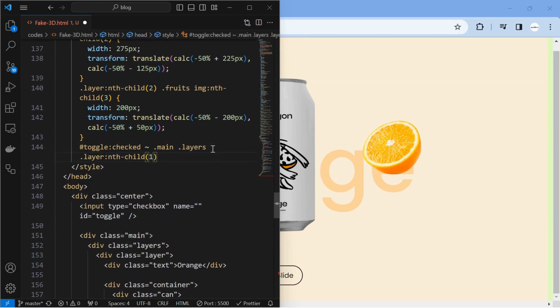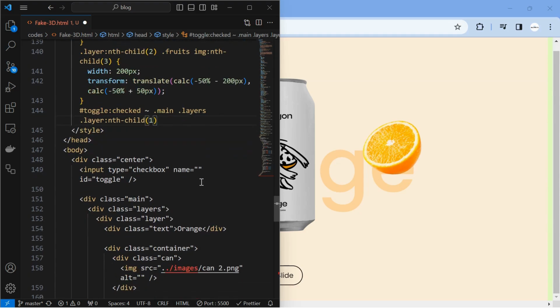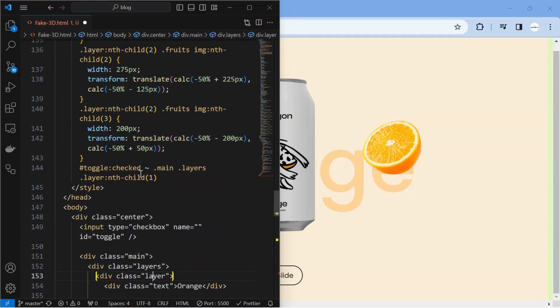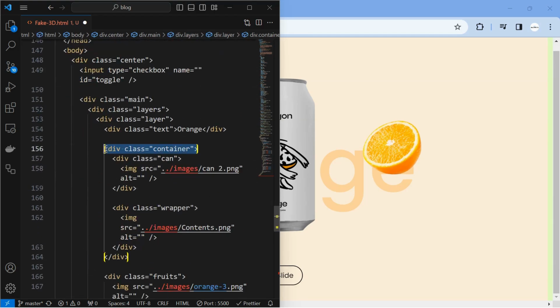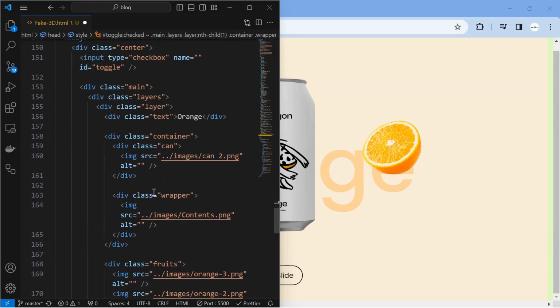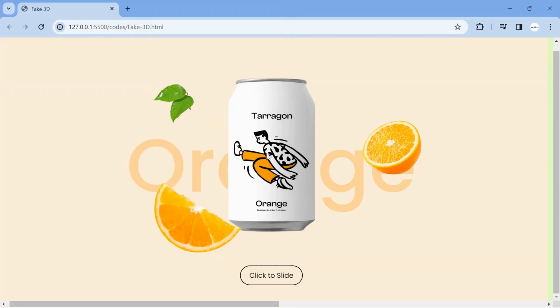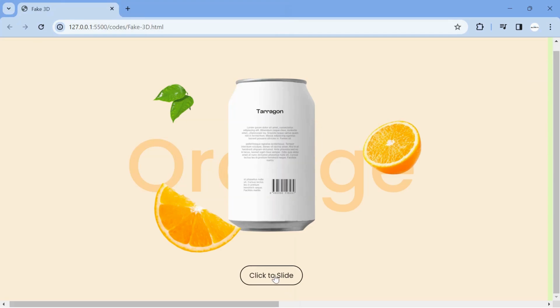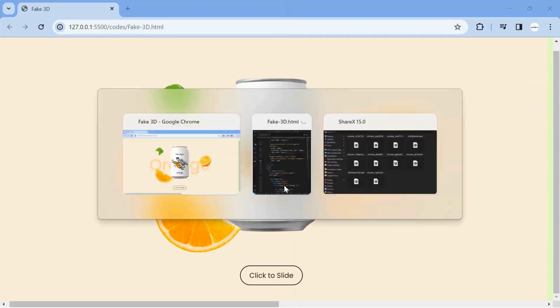Then the layer 1 element. Then the container element. And finally the wrapper element. Move the wrapper element by left -50%, which will create the fake 3D effect.